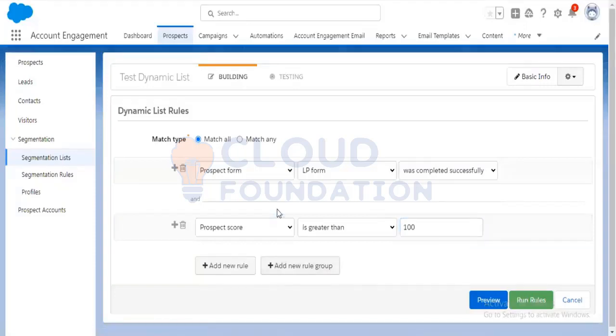Okay, suppose the client wants to meet any one condition, they would like to add the prospect to the dynamic list, then you can simply click on match any. But if they want to meet both criteria, you just select match all. So you can see this condition and this condition. If you click on match any, it means this condition or this condition. And one more button is called add new rule group.